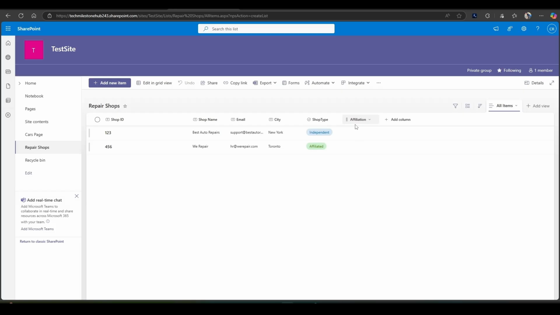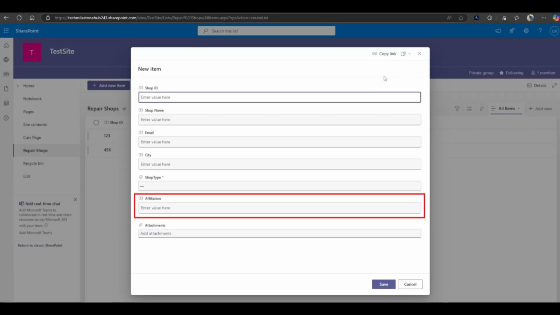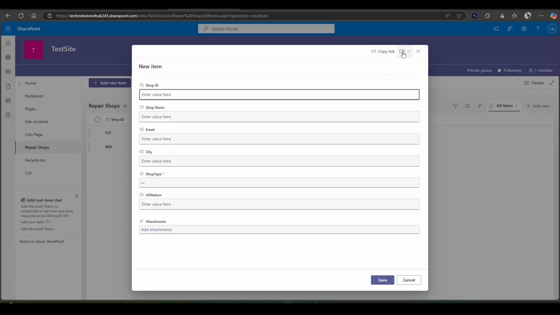In our SharePoint list called Repair Shop, we want to set a condition for the affiliation column. Specifically, the affiliation field should only appear in the edit form when the shop type is selected as affiliate. If a user selects Independent for the shop type, the affiliation field should not be displayed. Let's get started by bringing up the form. Click on Add New Item.